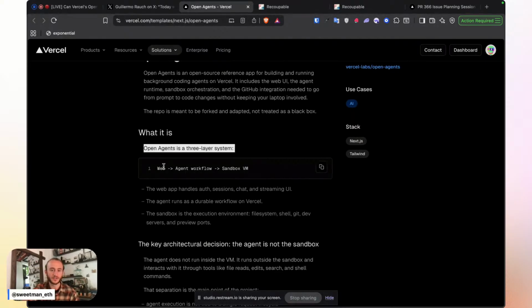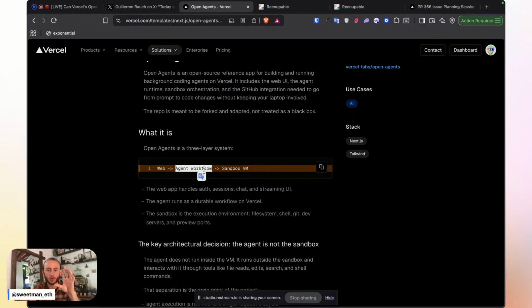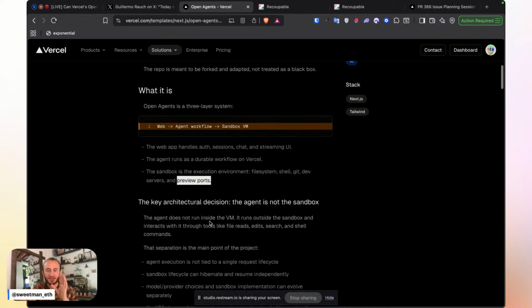Open Agents is a 3-layer system. Again, you have the web, the agentic workflow, and the sandbox VM. The web app handles the auth, sessions, chat, and streaming UI. The agent runs as a durable workflow on Vercel. And then the sandbox is the execution environment where you have the file system, shell, Git, dev servers, and the preview ports. The key architectural design is that the agent is not the sandbox.